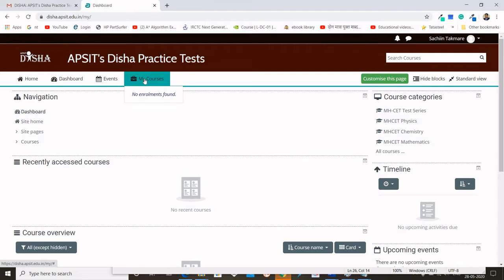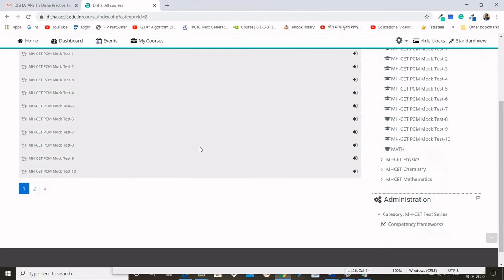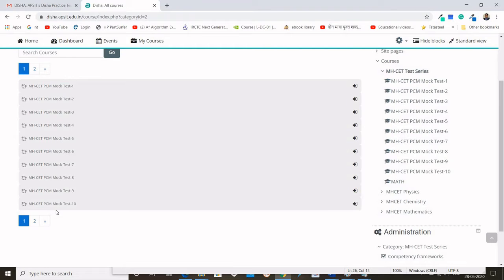Now if you see my courses tab, there is no enrollment in my courses. Now you are going to do self enrollment for the various courses. So you can see here course categories. So there are different course categories. First, choose the course category MHCET test series. So in MHCET test series, there are 10 mock tests. So you can enroll one by one.